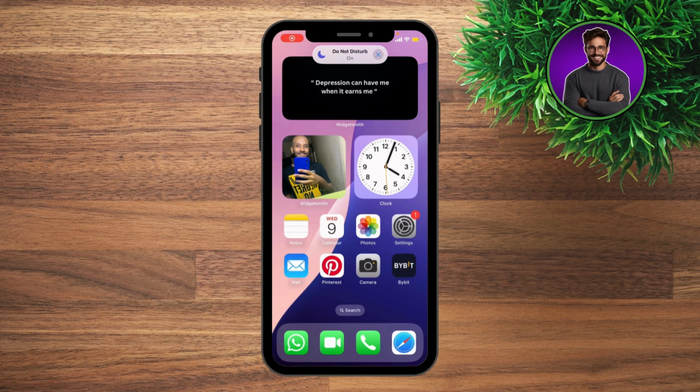Hey guys, here's a step-by-step guide on how to add Wi-Fi to your control center. Let me walk you through the steps.